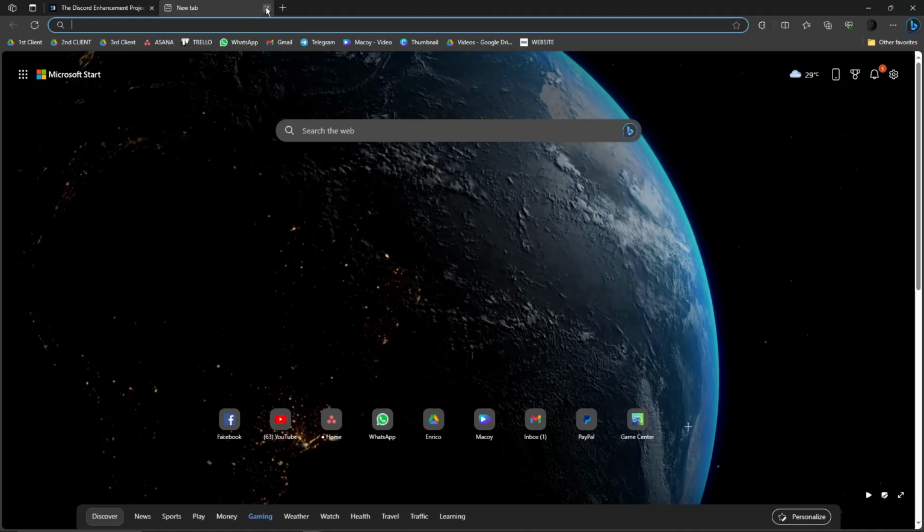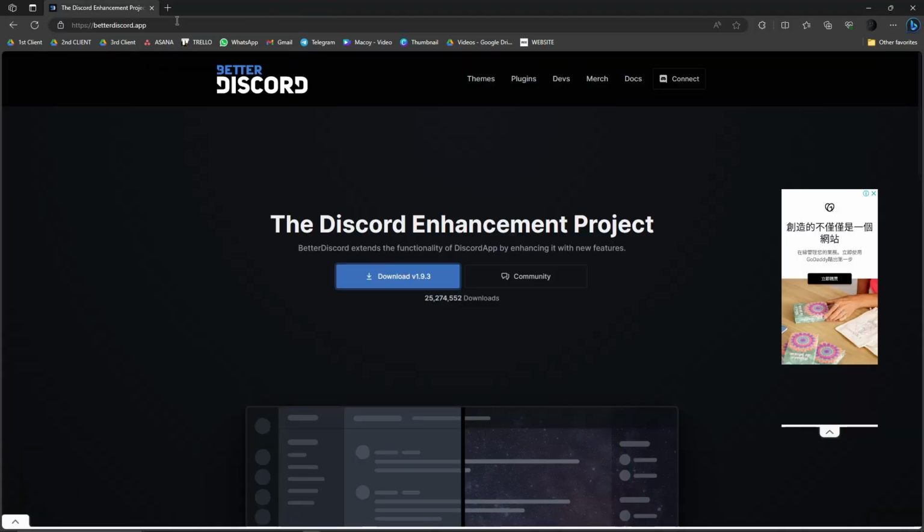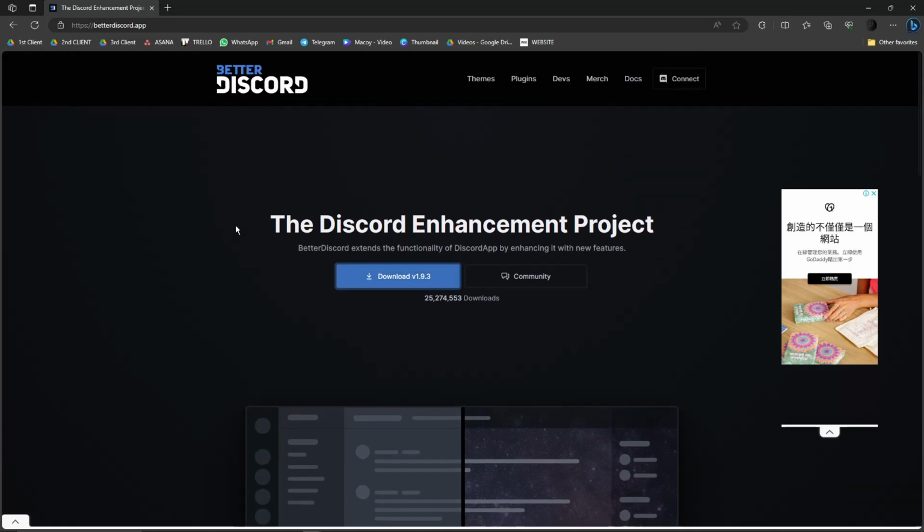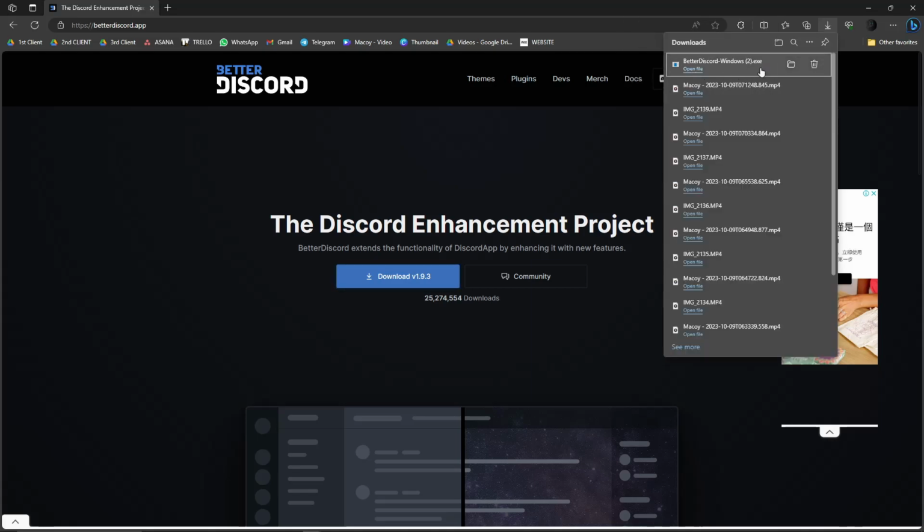So first things first, I want you to install this application. That means Better Discord application. With this one, it's actually an extension and upgrade for the current Discord you have. It's not technically an application. So once installed, it will go through your computer right there. It's an exe file. Just install it.